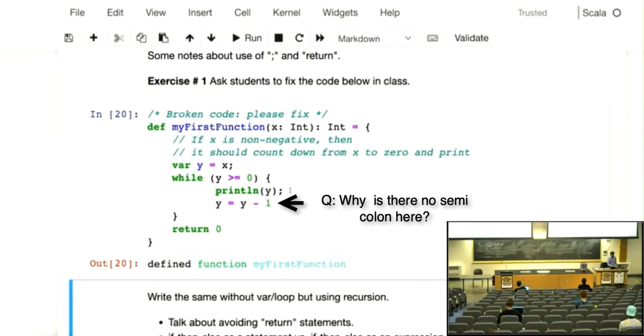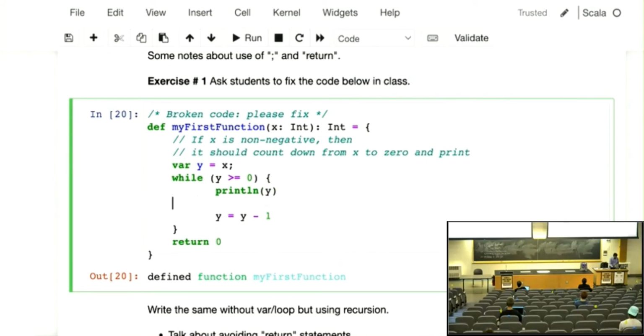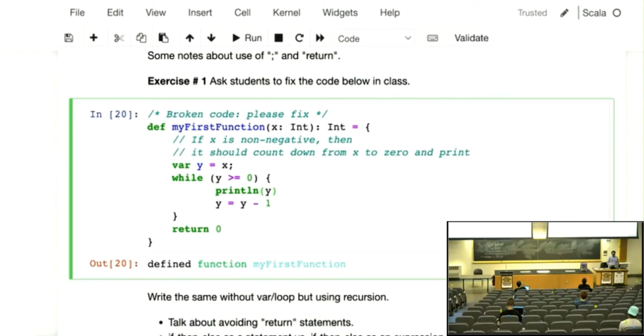Excellent. So I was hoping you would ask the question, why do we not have a semicolon after y equals y minus 1? Very simple. Scala does not require semicolons. I just added one semicolon to show you that it's not a crime to put a semicolon. But Scala does not require a semicolon if you begin with a new line. In other words, if you put the two statements on two different lines, you don't need that semicolon. Scala has something called semicolon inference. It infers it for you.